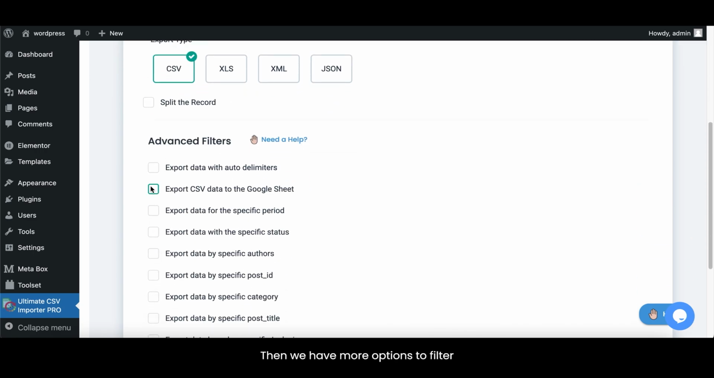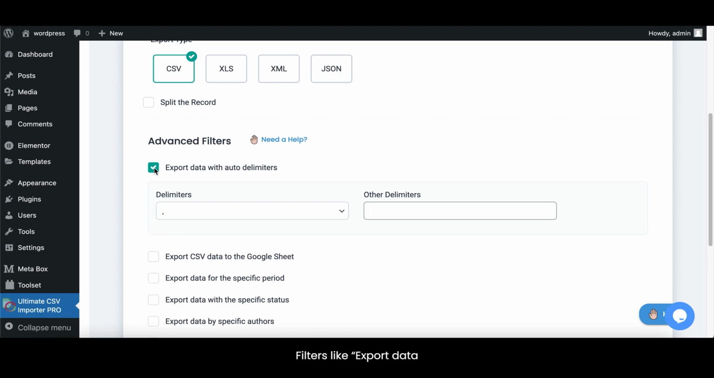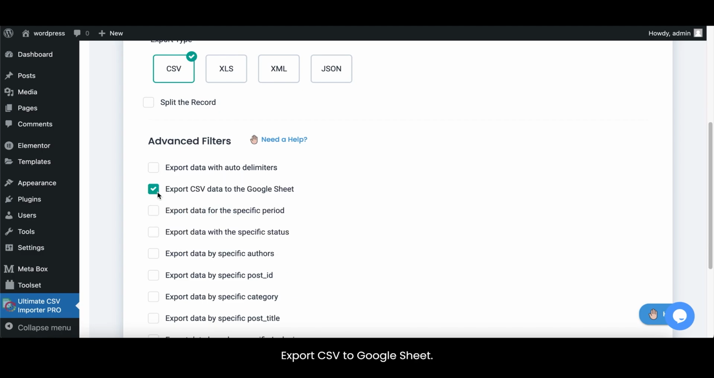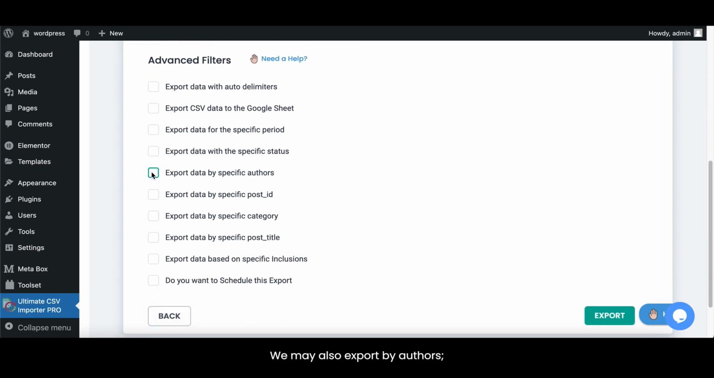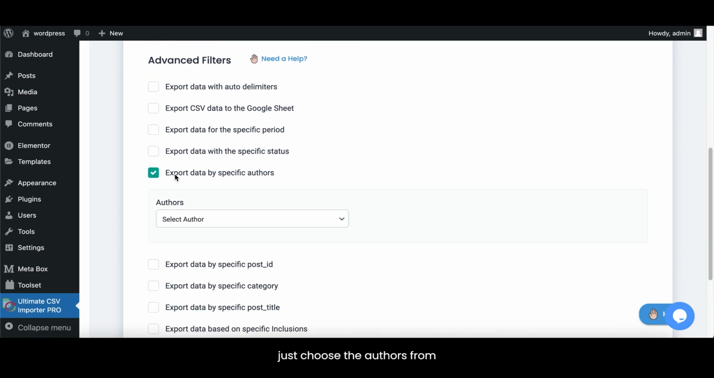Then we have more options to filter the data. Filters like export data with auto delimiters, export CSV to Google Sheet, and just exporting data for a specified time period. Exporting data based on post status. We may also export by authors. Just choose the authors from the drop-down menu and export.